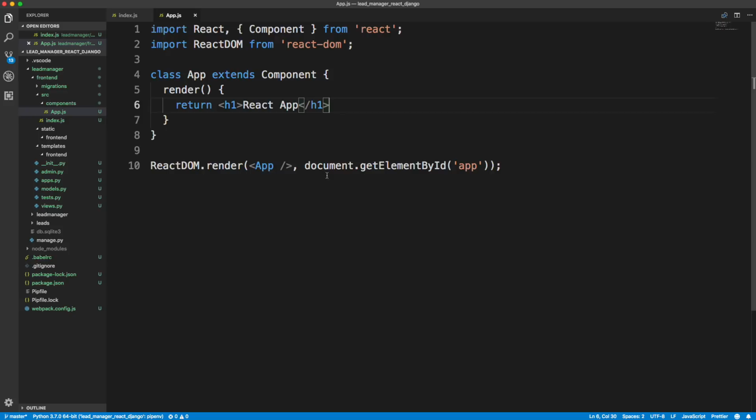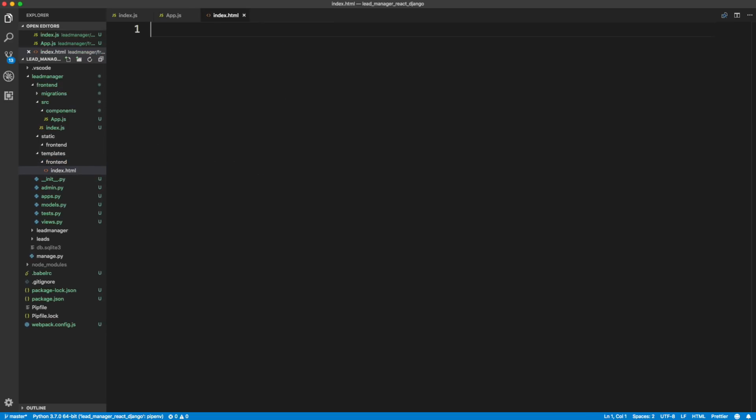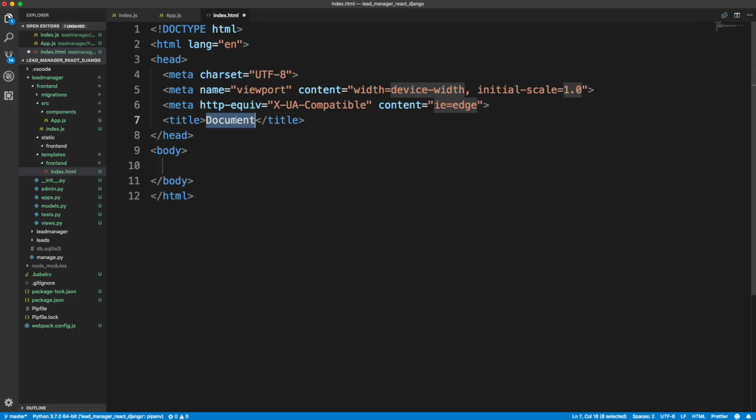Now we need to create the actual template, the index.html file, where this div with the ID of app resides. So that's actually going to be in templates. So templates front end. We want to create a file called index.html. All right, and in this index.html, let's just generate a boilerplate here, and inside title I'll just say lead manager. And then in the body, all we need is an ID of app. That's where our React application is going to be loaded.